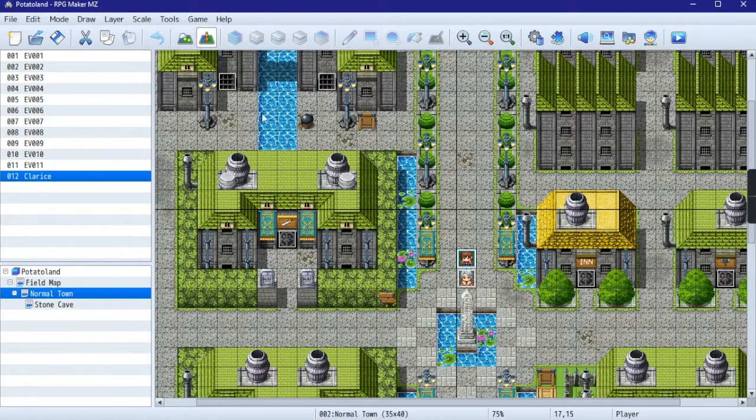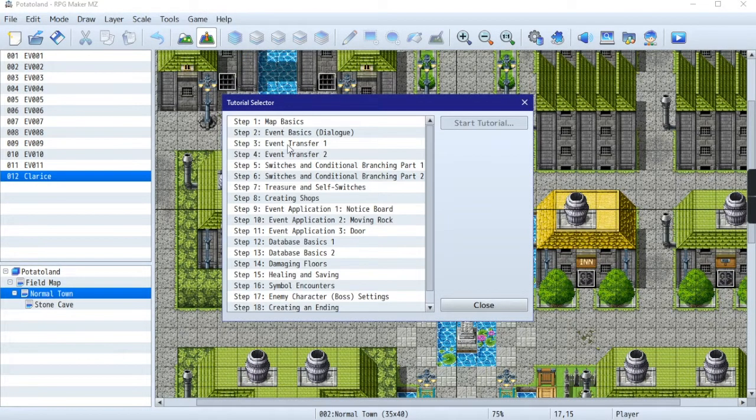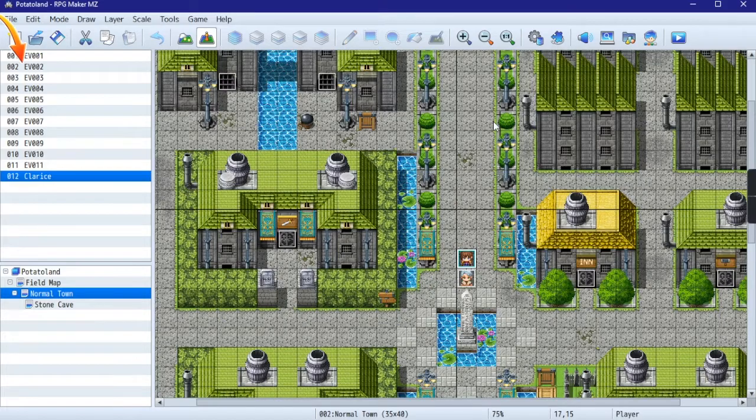So today we're going to do step 3 of the tutorial. We're going to go up here to the help tab, click on help, click on the tutorial, and then select event transfer 1. Today it might be 2 videos; we'll see how long each of these are. So we'll start with event transfer 1 as the third step, and we'll click on start tutorial.